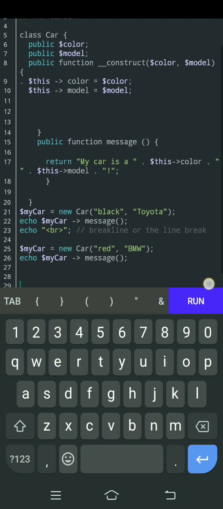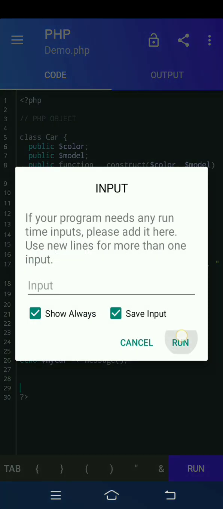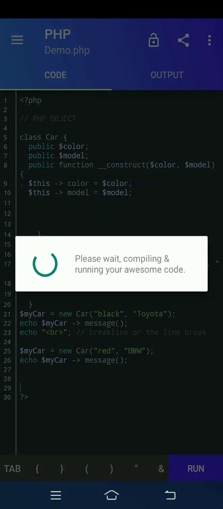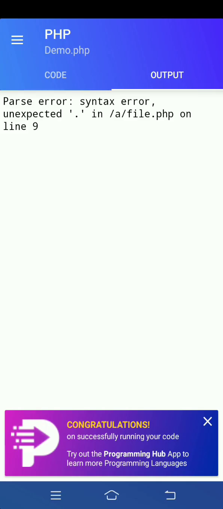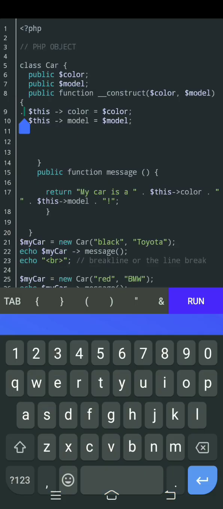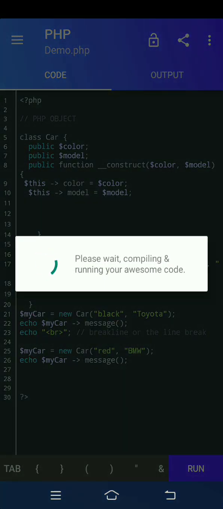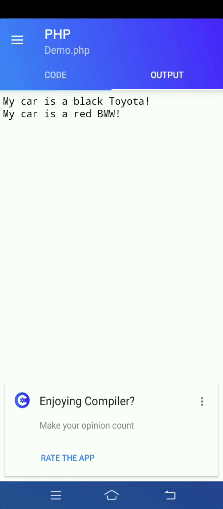So when we run it, this is the result. There is an error in line 9, so let's check. Okay, that's it. This is the result. My car is black Toyota. My car is red BMW.